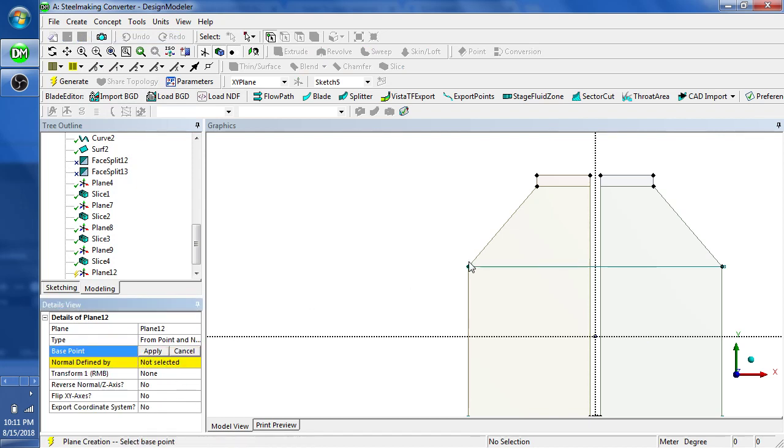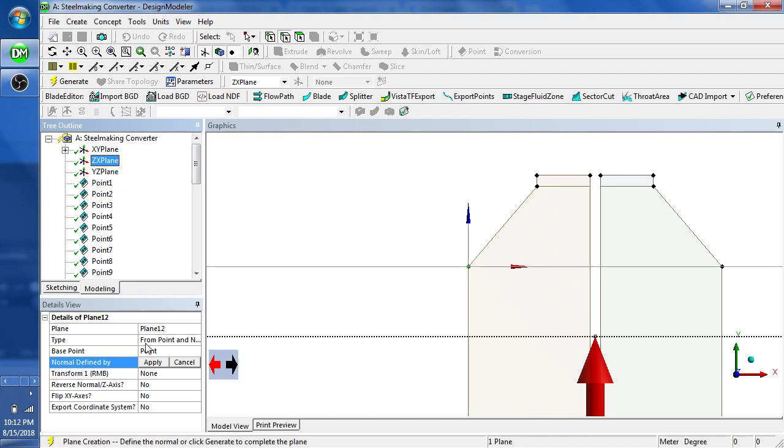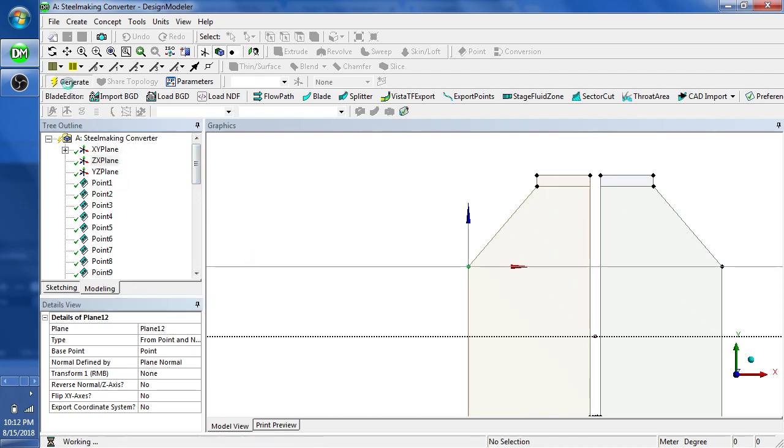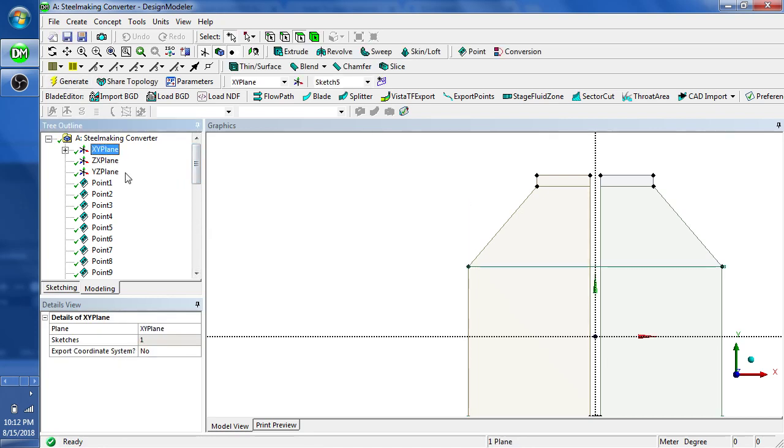The base point is the filtering on vertex, and I say apply, and it finds a point. And the normal defined by, if this is a horizontal slice, we want the ZX plane. So there it is. Apply, and now we generate. So now we have sliced it into two bodies.